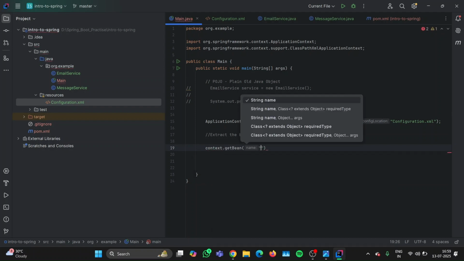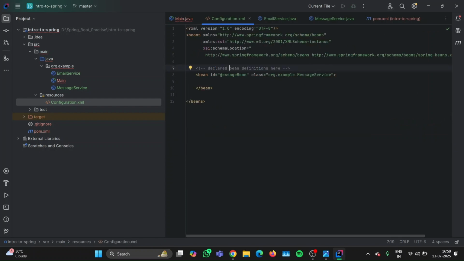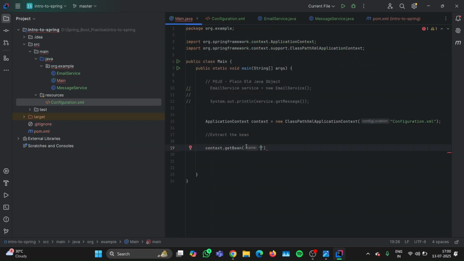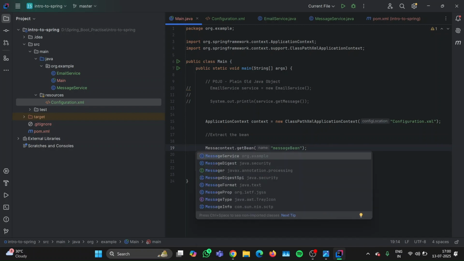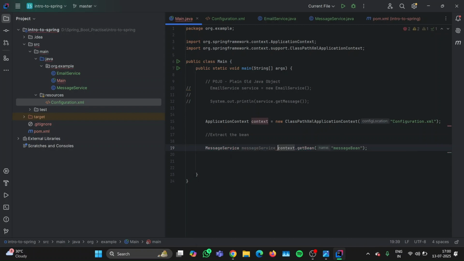In the getBean method, you have to use the ID that you have used for that particular bean, that is message bean. Using this ID, you call the bean that you are trying to extract. So you have to use the message bean over here. This bean is nothing but the object of this message service class. So we have to assign this inside a reference variable of message service. We also have to typecast it using the message service class because it returns the bean in any other format, so we have to typecast it.